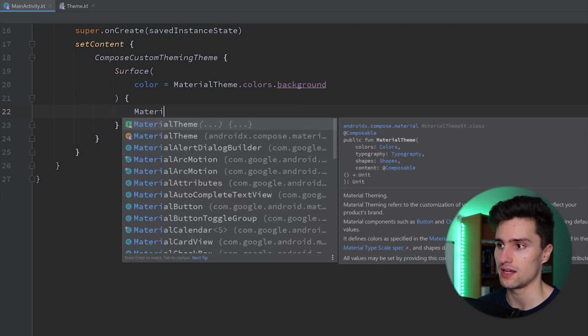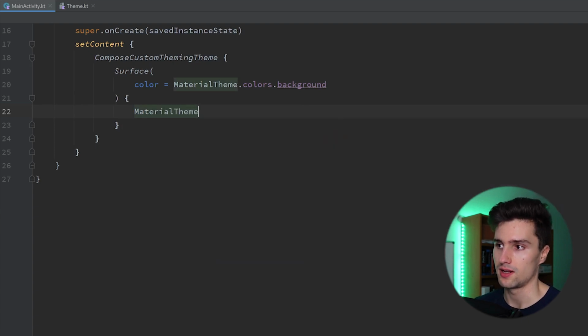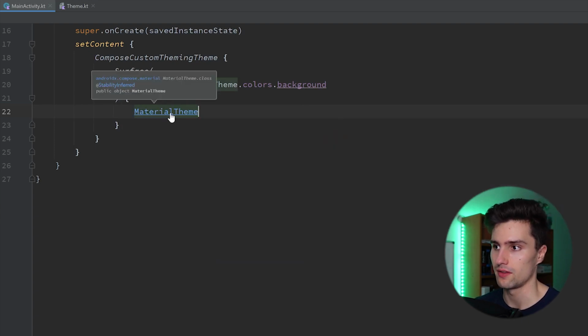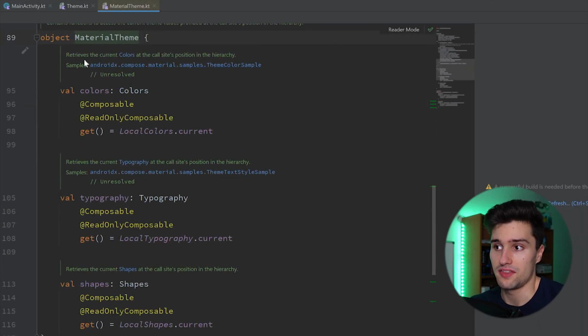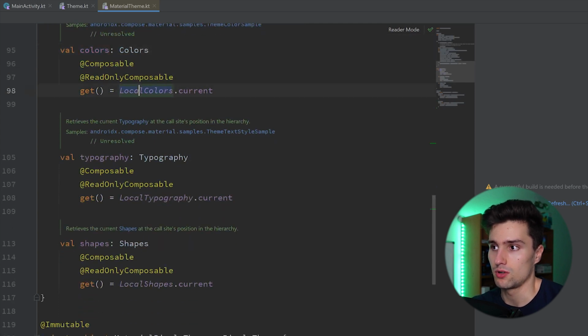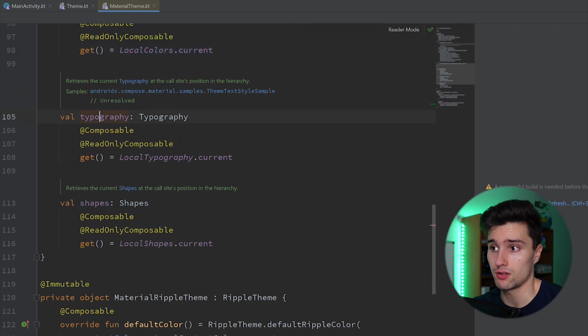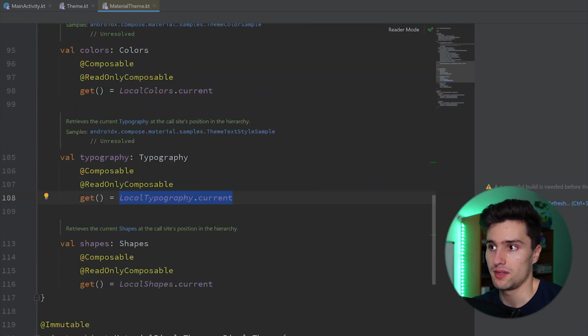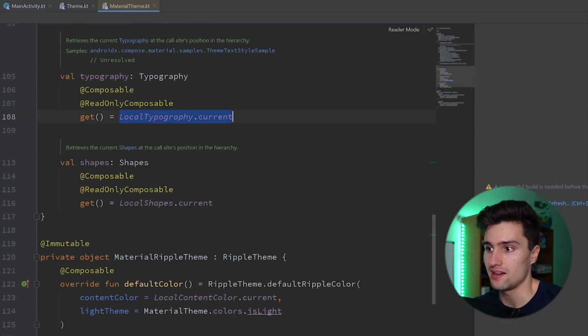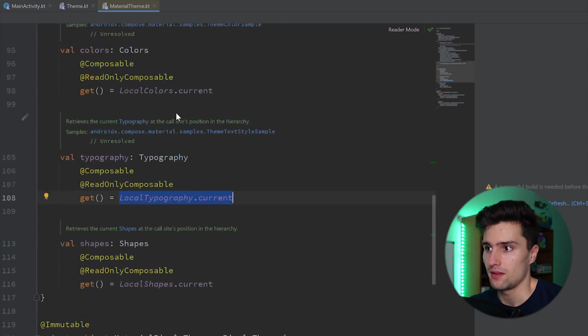So if we take a look in the material theme class, if we hold down Control and click on that, you can see that's nothing else in the end. So our colors are just local colors dot current. Our typography is local typography dot current. And this material theme is just a wrapper class, so we don't need to type that by hand every time. So let's see how we can actually extend this.